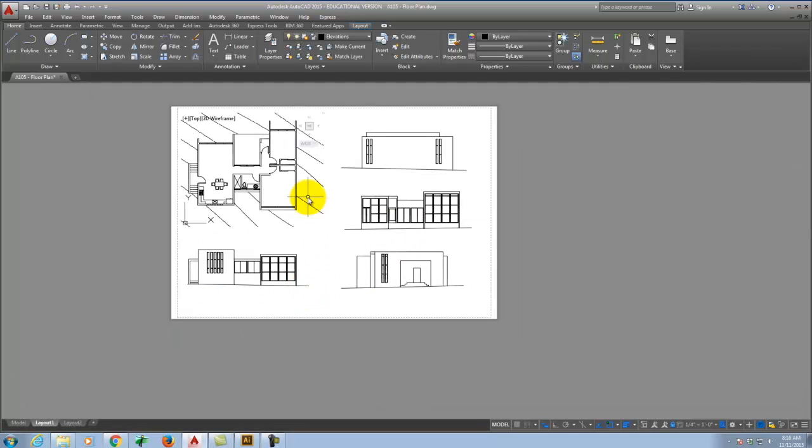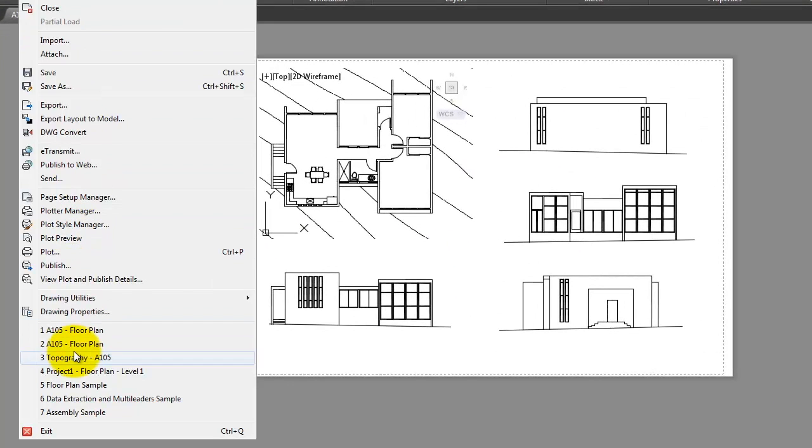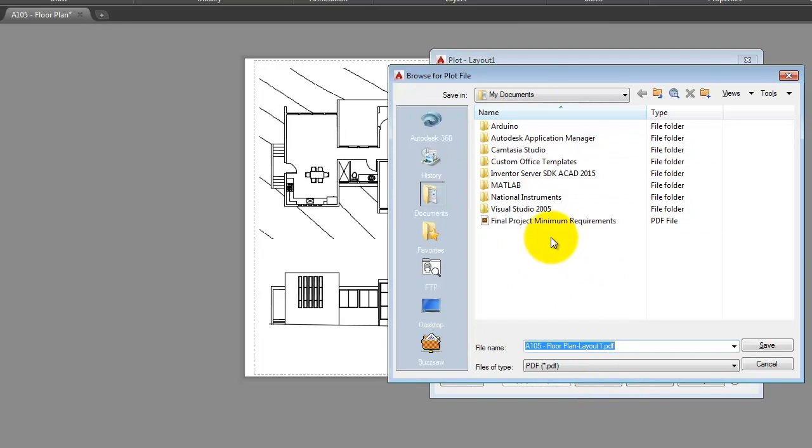So I'm going to go ahead and do a print of this. So I'll go to File and then Plot. Or I can click the little printer icon here. Remember, since I already set it up in my layout, I really don't need to change any settings. It's just a matter of saying OK. So I'll go ahead and say OK. And I have to choose where to save it.